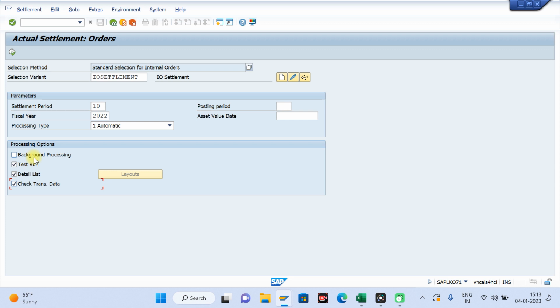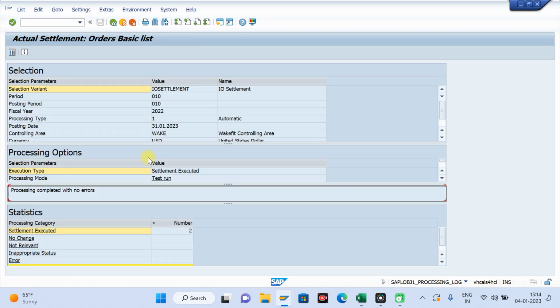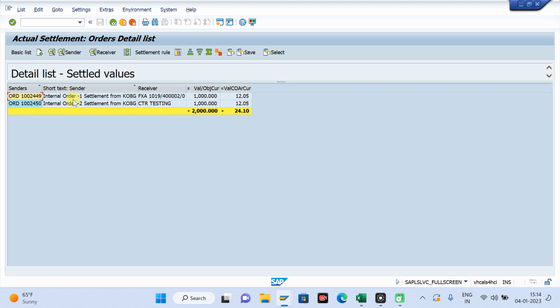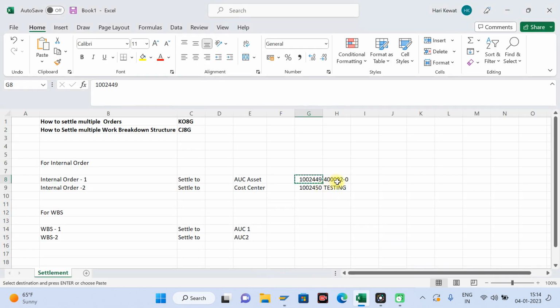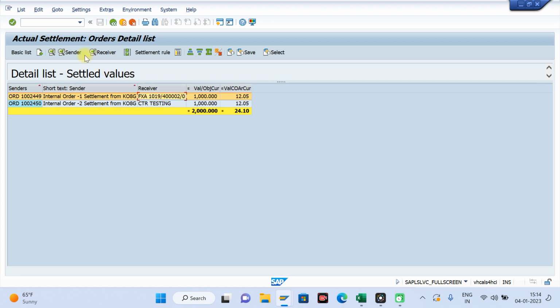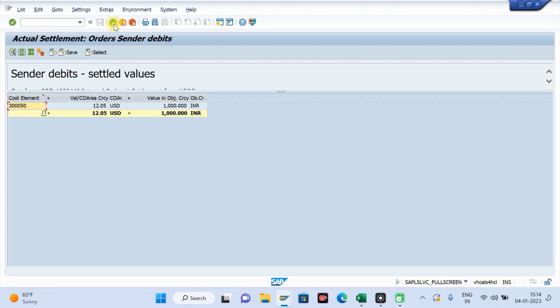If you have many internal orders and think it will take more time, then run in background, otherwise run in foreground. First do a test run and check whether it is working or not. See, settlement executed: the first internal order is getting settled to an asset, the second internal order is getting settled to a cost center, testing 402. You can see the sender and the receiver.